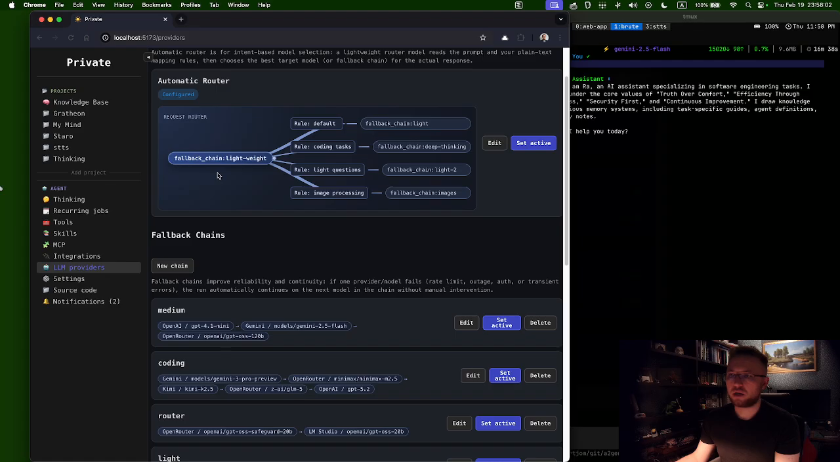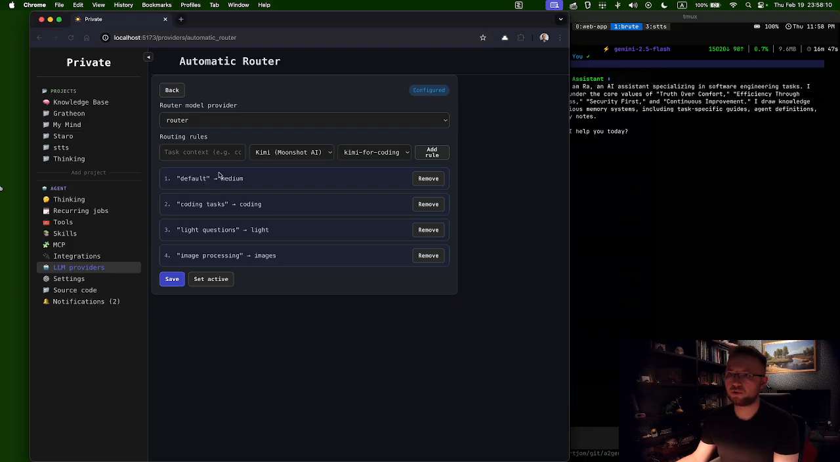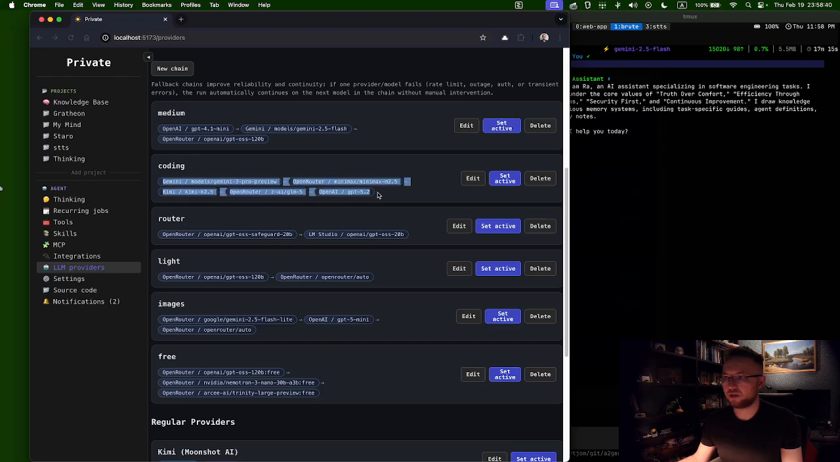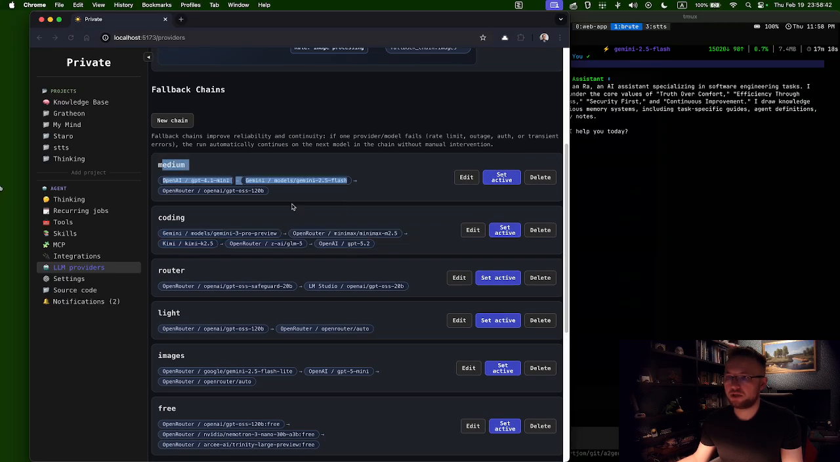And then on top, I have the automatic router, which can be used also. And it's pretty much a free-form text where you define the use case and the target model or fallback chain. So for me, I'm usually going into medium thinking or medium chain, but if I see that the prompt includes coding, then it will go to coding chain. So coding chain is defined here, medium chain, and so on.